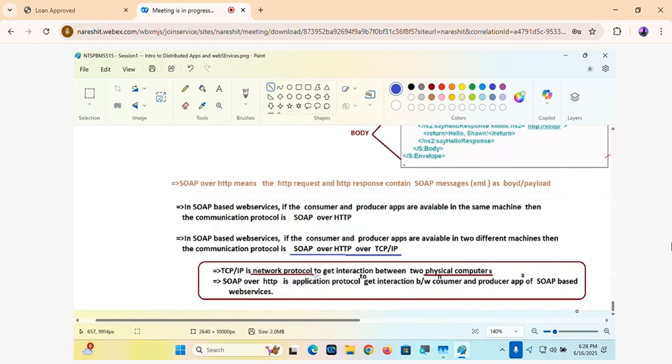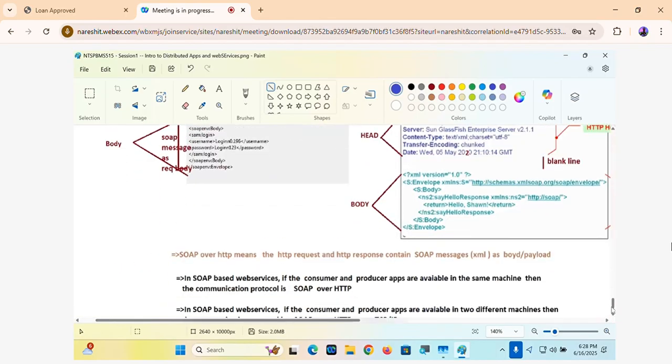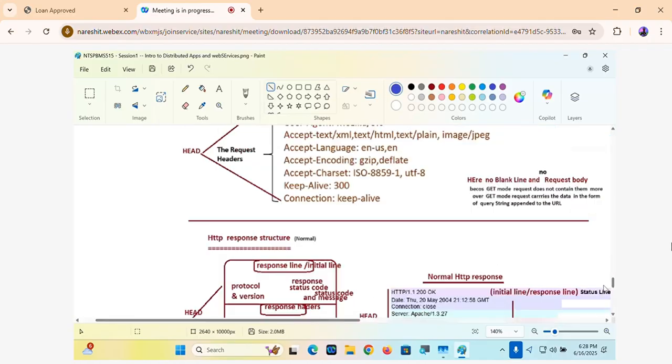TCP/IP is a network protocol to get interaction between two physical computers. SOAP over HTTP is what? An application protocol to get interaction between the consumer and producer applications of SOAP-based web services. Are you getting my point there, guys?